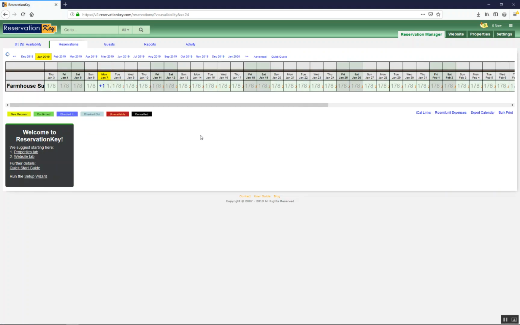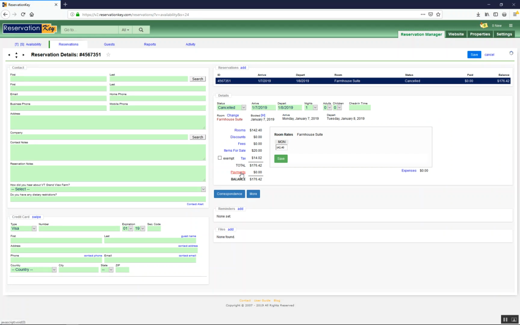Under the payments section, there will be an orange button that says charge card. And you also can add a credit card to Yapstone by entering in the credit card information in the credit card section.